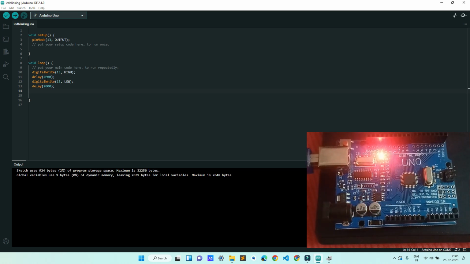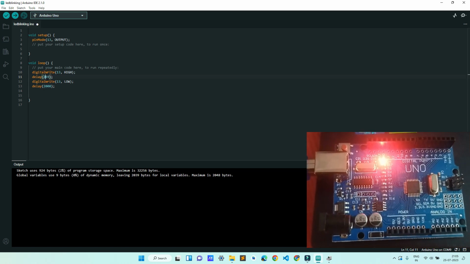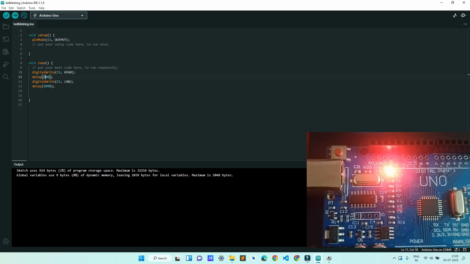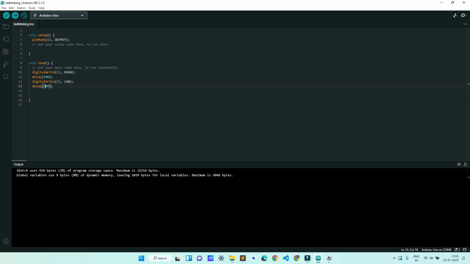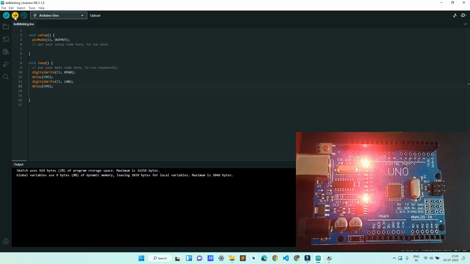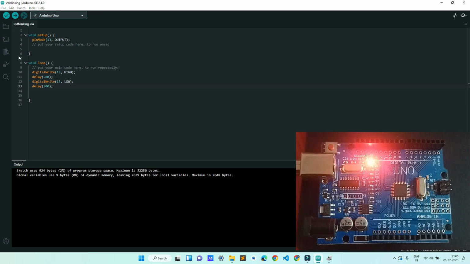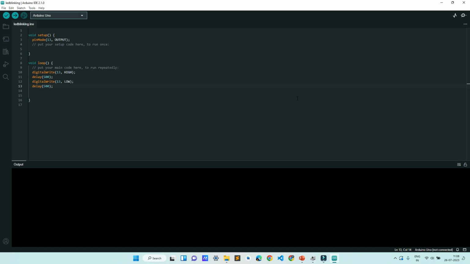Now if you want to play around with it, you can decrease the delay. For example, let's decrease it to half a second, that is 500 milliseconds, and then upload it again. Now you can see the frequency has increased. As of now we have learned how to write code in the Arduino IDE and upload it to your Arduino board.